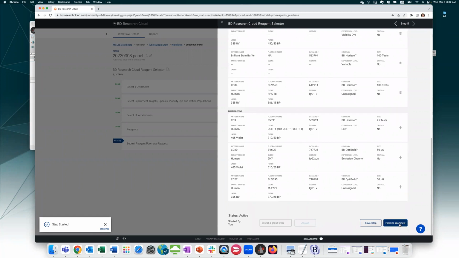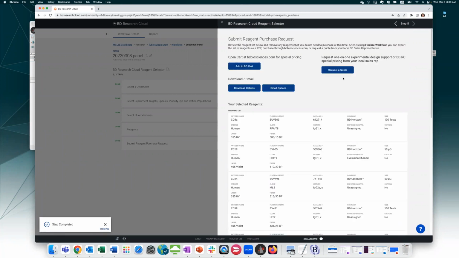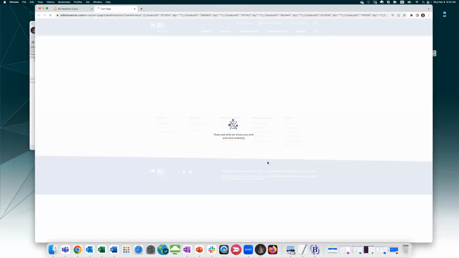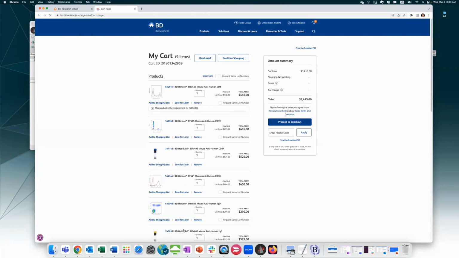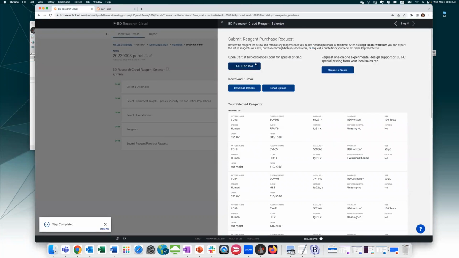And once you've finalized your workflow, it brings you to the final page where you can add to BD cart. If you have that functionality, it brings you directly to the cart and brings those reagents along with you. If you can't order directly through the BD website because of your institution, you can also download either the entire panel or just the shopping list, or email it to your purchasing person. Alternatively, you can reach out to a BD rep by requesting a quote.